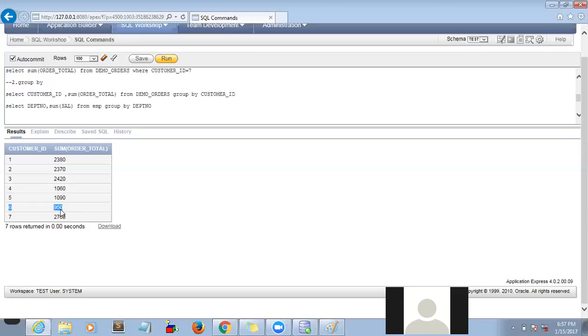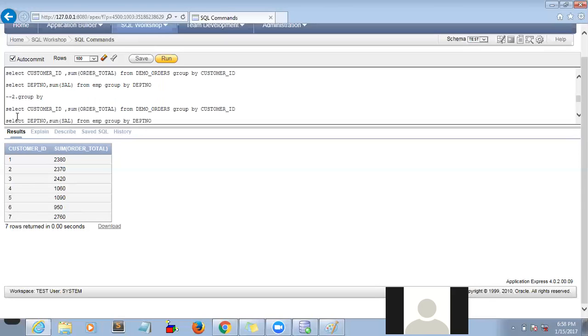One more condition I want to add: the total sum should be more than 1000. If you apply that condition, this customer should not come, right? So how do we apply that condition? Group by, yes. So now one more clause called having. Another clause called having. So how to use it?